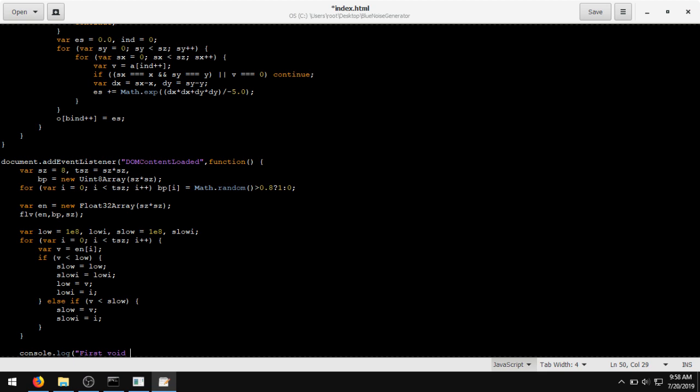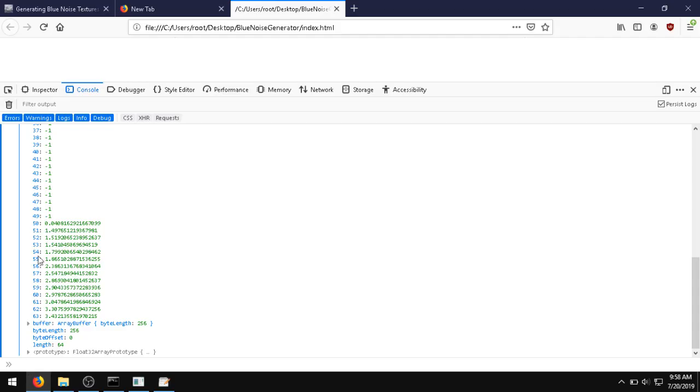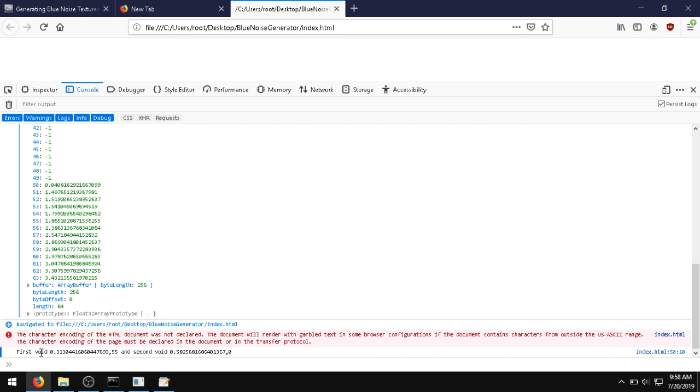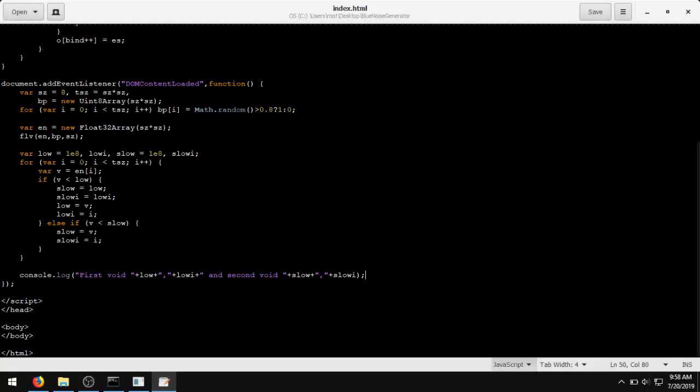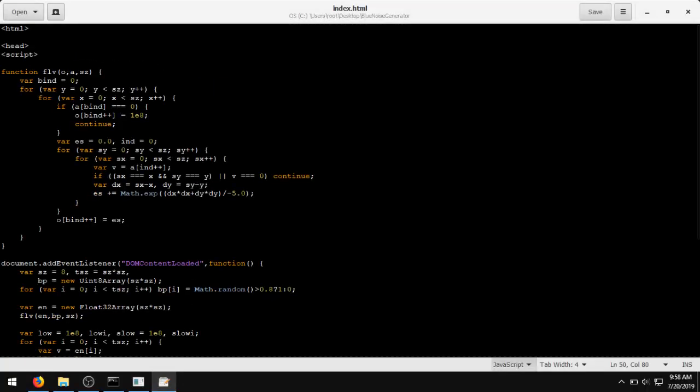First void, second void. Okay. So now that'll tell me the first void and the second void is actually at 0. That's really interesting. Actually, it makes sense if you think about it, because it'll be at the corner and farthest away from other pixels.